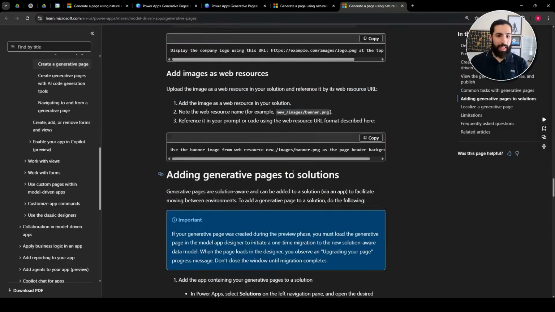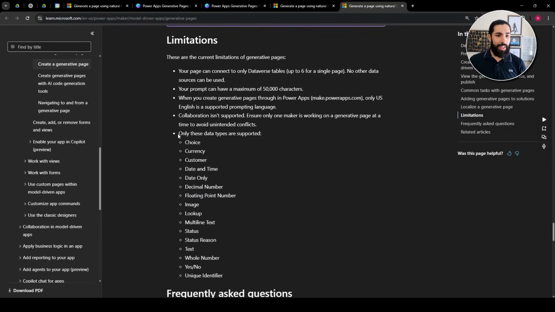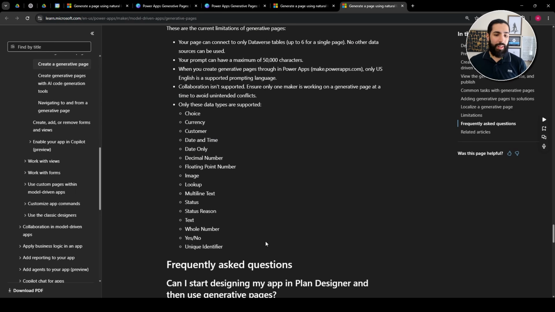limitations page because I think this is the best place to get up-to-date information for generative pages. And you can see at this point, only these following data types are supported. So if you need any other data types, they currently won't be able to support generative pages. So you have to keep this in mind when you're bringing in Dataverse columns as well.